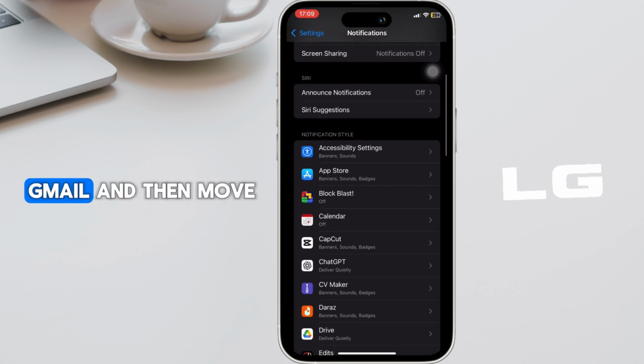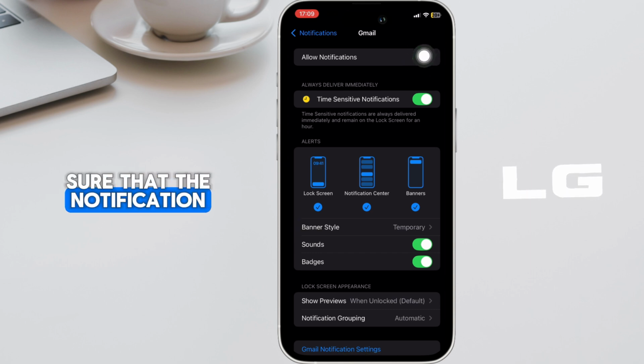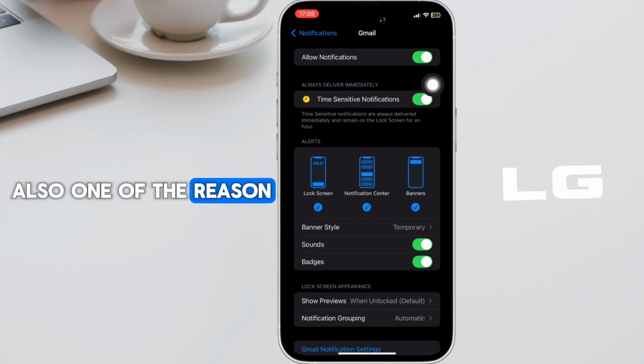Search for the application Gmail and then move into it. You need to make sure that the notification is turned on. Most of the time, the notifications might be turned off, and it might be one of the reasons that you might be facing this issue.